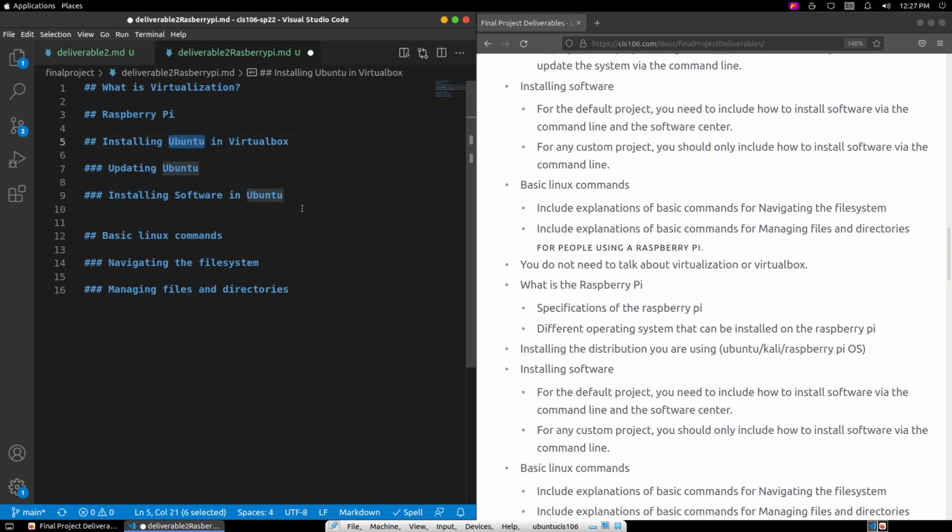Now, depending on what operating system you're going to use on the Raspberry Pi, you have options. You can use Ubuntu, you can also use Raspberry Pi OS, or you can use any other Debian-based Linux distribution on the Raspberry Pi. That's up to you. Some of you are using Kali, for example, because you're doing something related to ethical hacking.